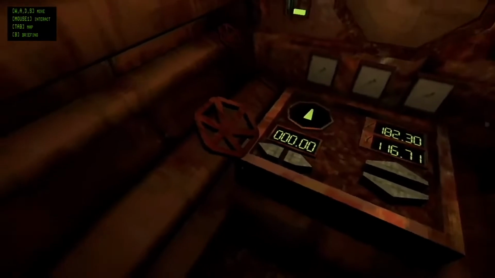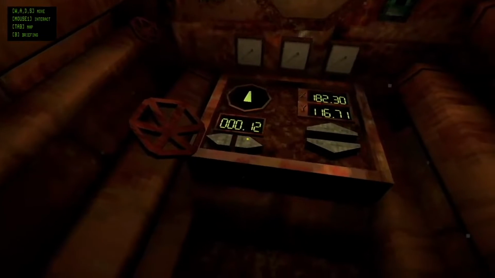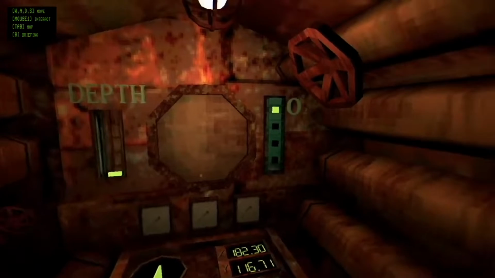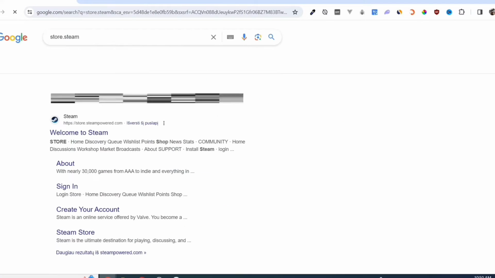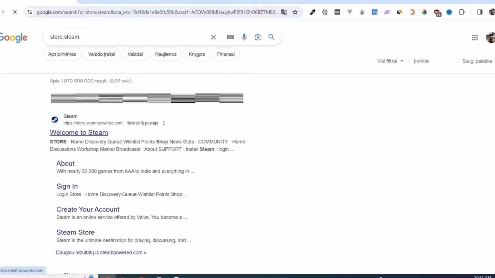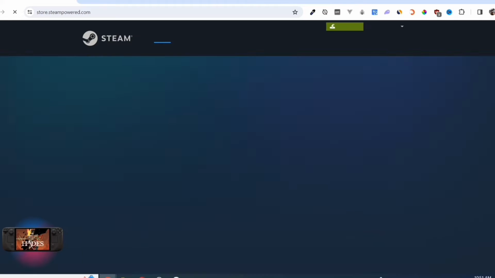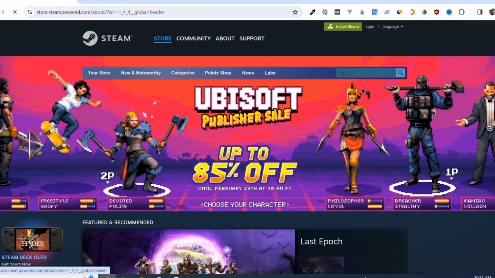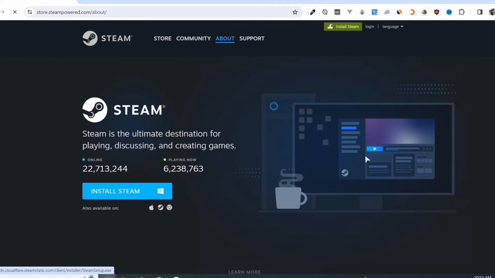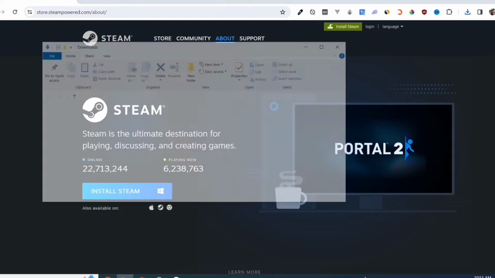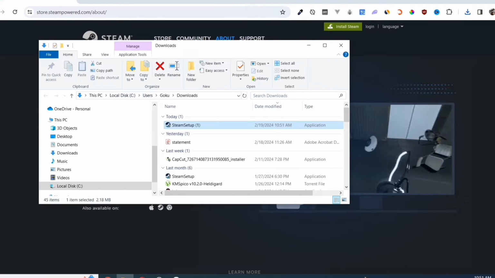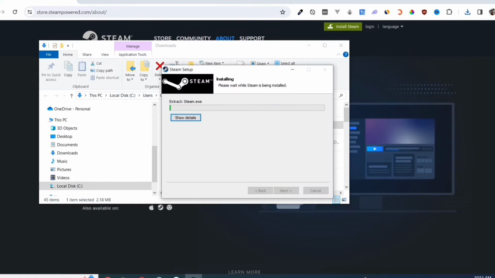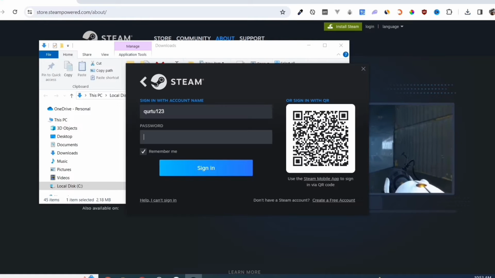In this video, I will show you how to download and install Iron Lung. First, we need to download the Steam app. Open your Google Chrome and search for store.steampowered.com. Link in description. Click on the Install Steam button on this page. Once you've done that, at the top right corner of your screen, click on the .exe file and open it. Complete the installation, and once finished, open your Steam app.